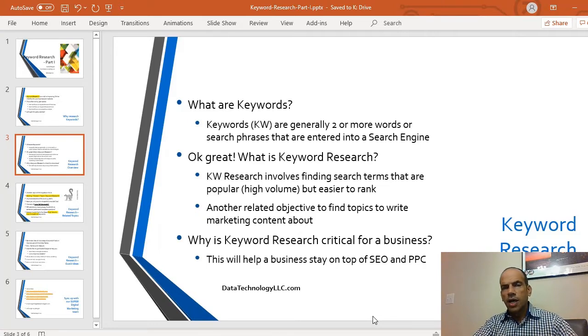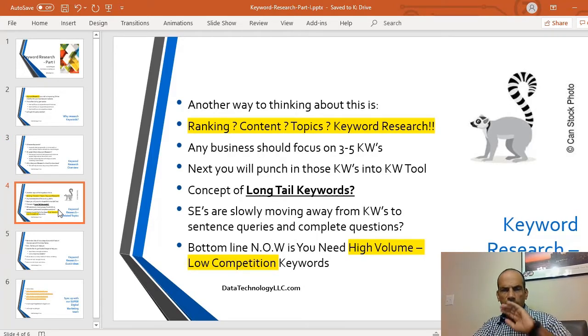And so then finally, why is keyword research critical for a business, especially with this wonderful year of 2020, the COVID year? Now online presence is even more critical. As a business, if you want to stay on top of SEO, search engine optimization, or PPC, which is pay-per-click advertising like Google Ads or Facebook Ads, you're really going to want to focus on doing keyword research as part of your ongoing marketing efforts. I want to show you some tools real quick, just an FYI, but let's cover some related topics first.